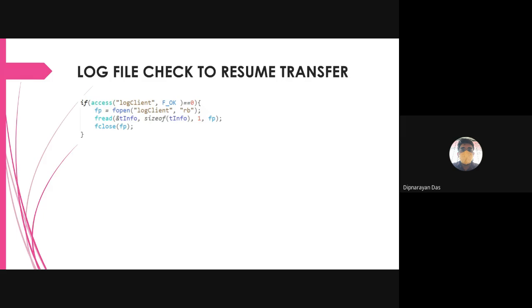Okay, so I've already told this one: fread is actually for reading the structure. Here you can see that I am checking whether the log file is present or not. If it is present, then the client will read the log file. To read the log file, structured data is already written there. It is not text or string data, it's structured data.